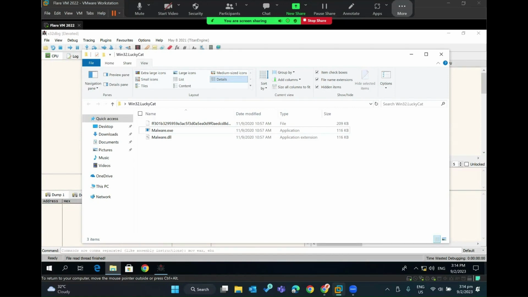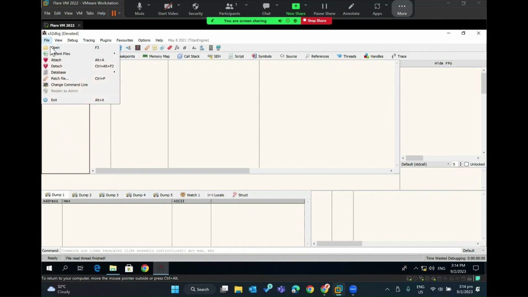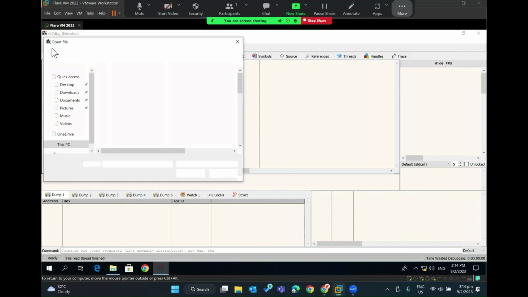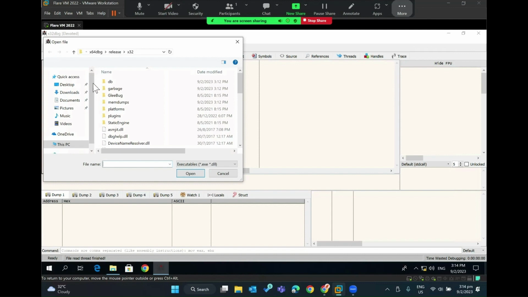Before we start, the debugger that we'll be using is the x32dbg. The x32dbg is the 32-bit version, made for 32-bit malware, whereas the x64dbg is made for 64-bit malware. So firstly, in order to run this file, we will be opening up the rundll32.exe file.